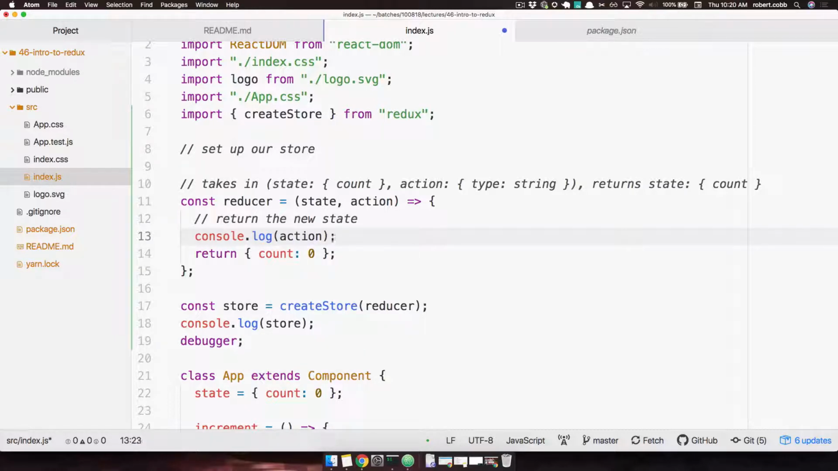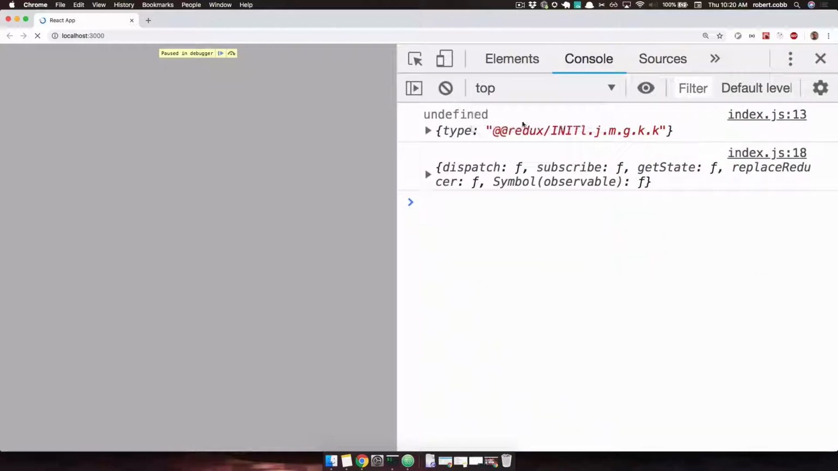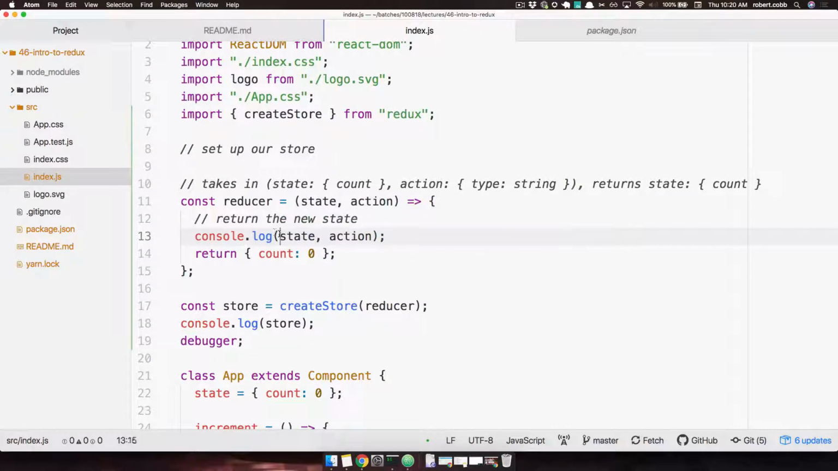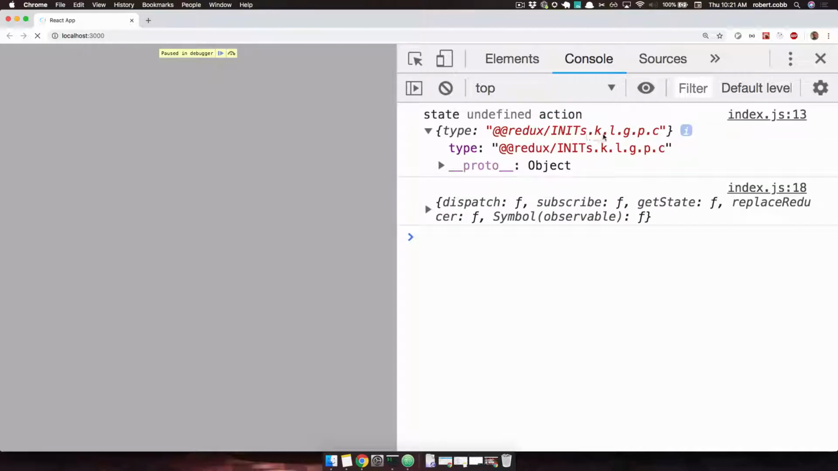Let's go ahead and log the state and the action in our reducer, just so we can see what happens. Okay. Interesting. Let's actually go ahead and add some strings to this logging so that we can see what everything is. State, action. This way. Okay. We see we've got state undefined, action type Redux init, and something kind of gross.